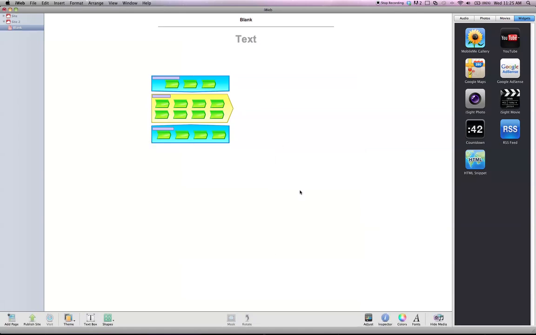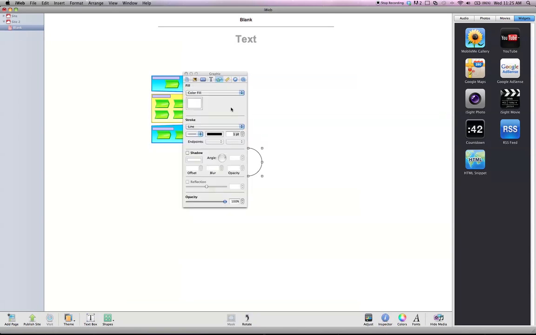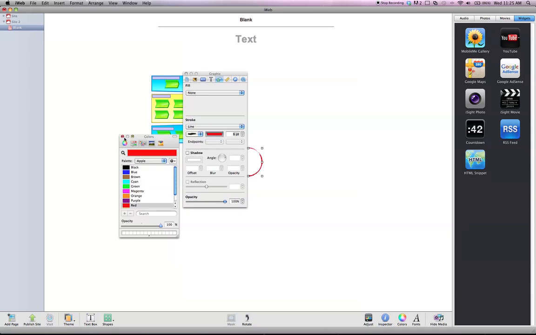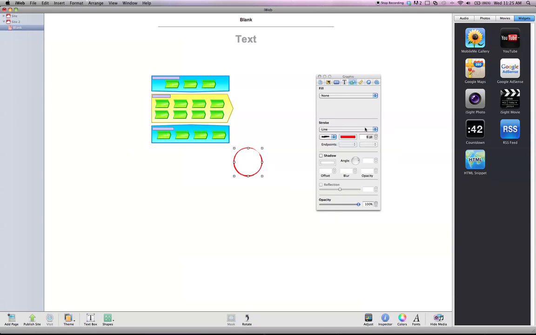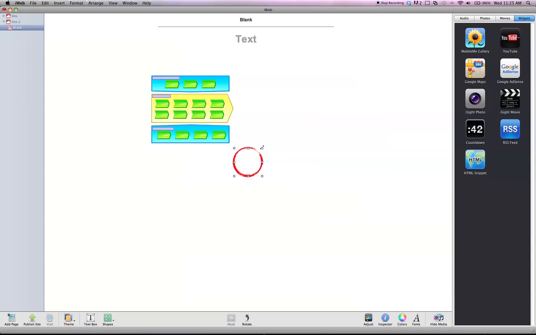What we need to do next is insert a circle to show where we came from. So we have our circle here. We can click Inspector at this point. We want no fill. We want it to be a line. We're going to have this jagged one. Change it to red. And maybe bump up the line width of it a little.